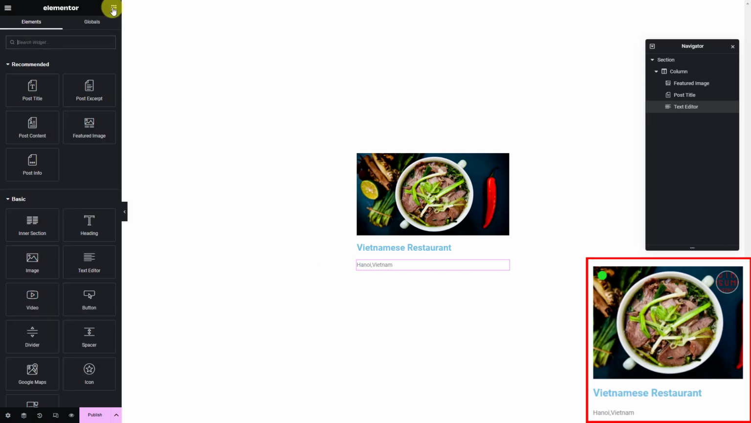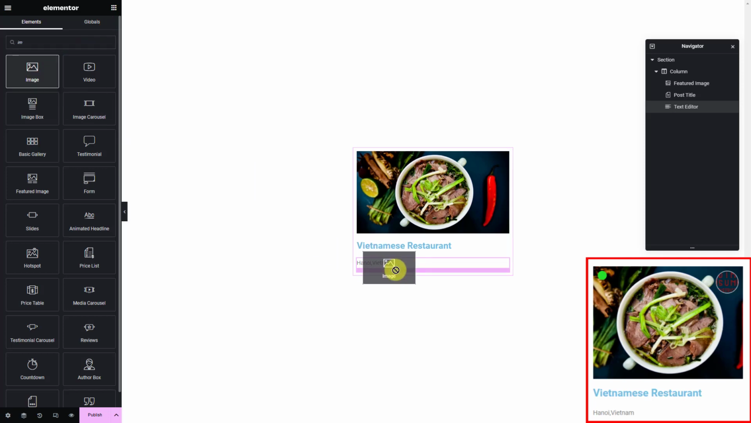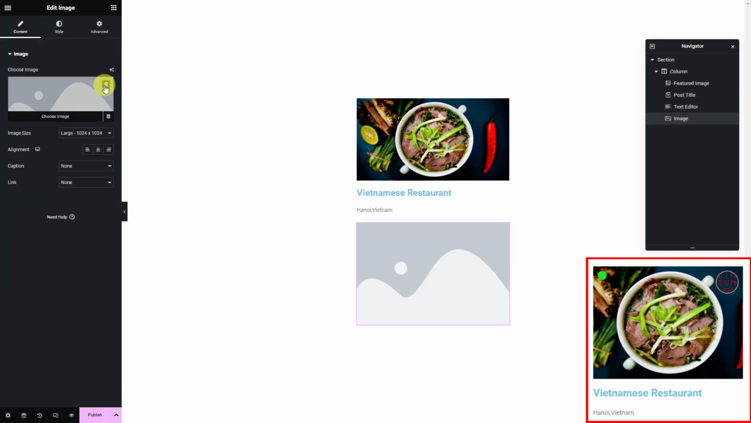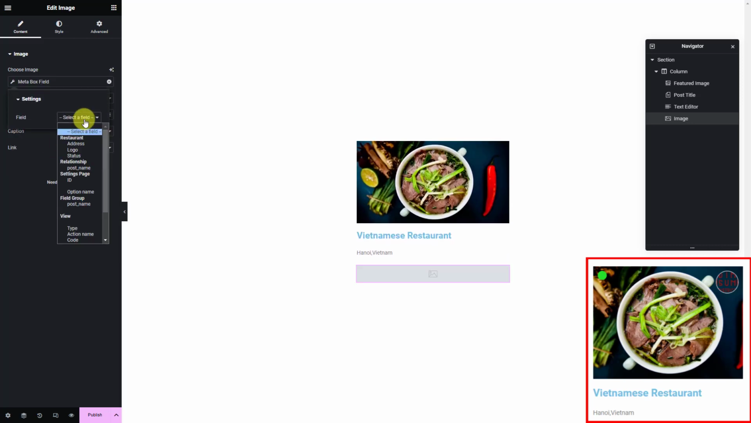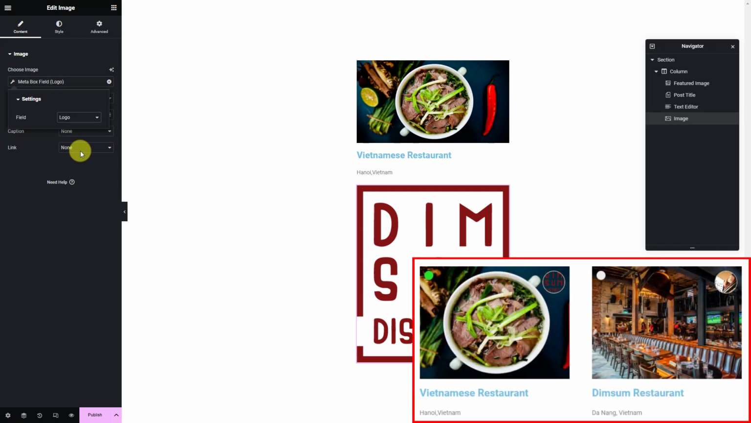In the same way, choose an image element to show the logo. Also, use the dynamic tags to connect this element with the field. Now you can see the logo of the restaurant. The last thing is the status.